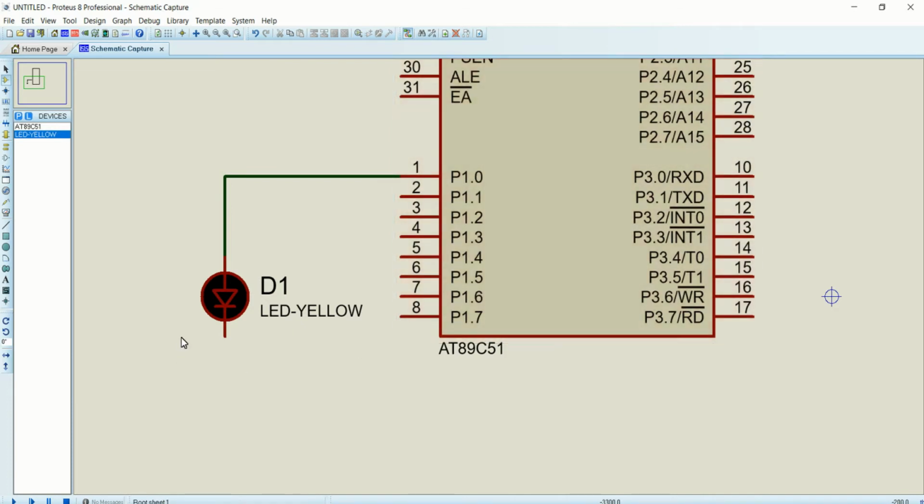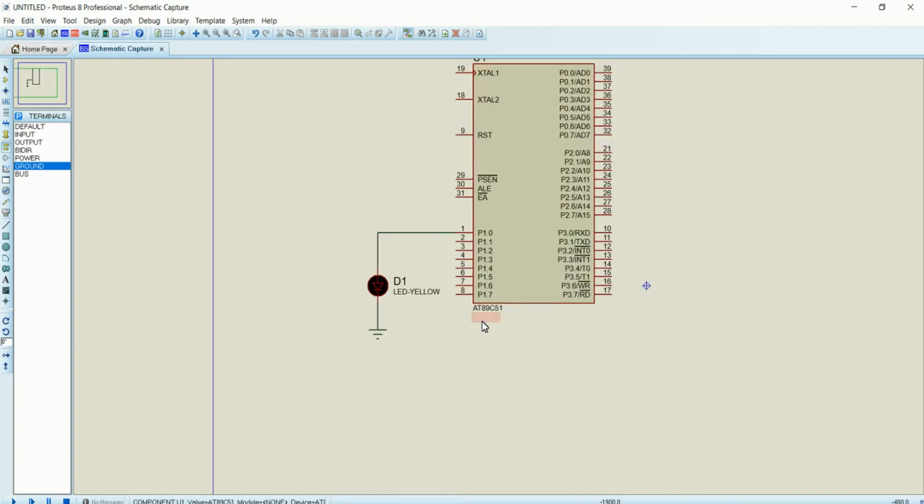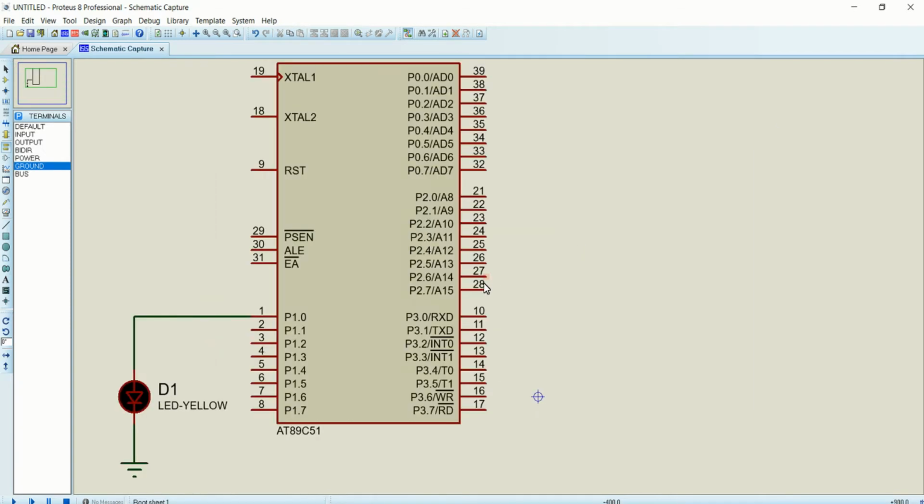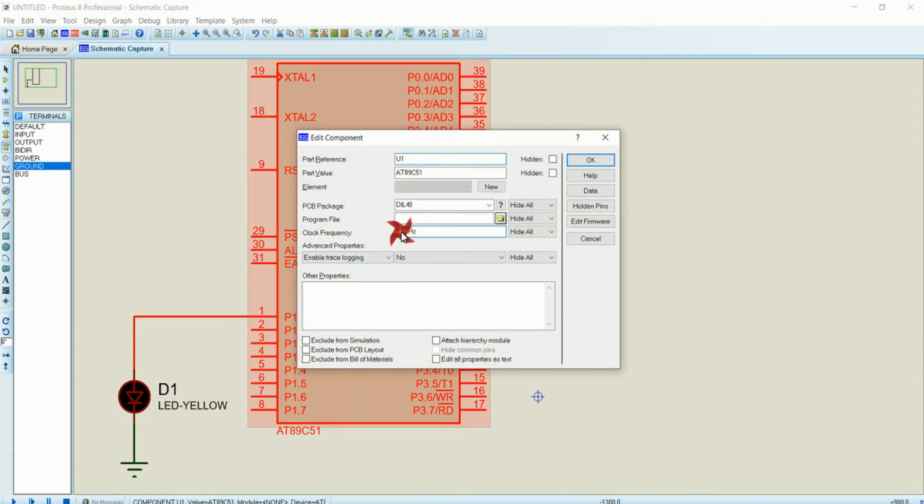The cathode I just want to connect to ground. Ground can be found by clicking on the terminal modes icon, and here you can see the ground. Place the ground over here and connect it. So that's all about the circuitry. Now double click on this microcontroller and change the crystal frequency, that is the clock frequency, to 11.0592 megahertz. Then click on OK.